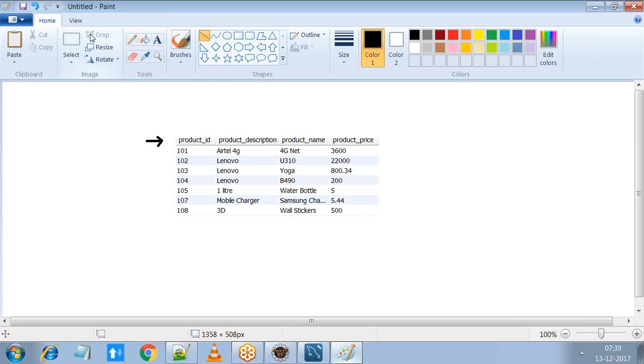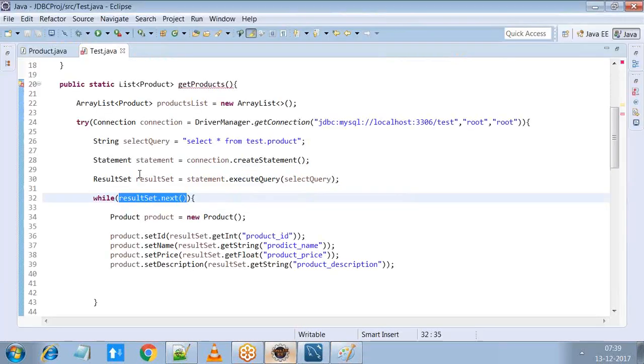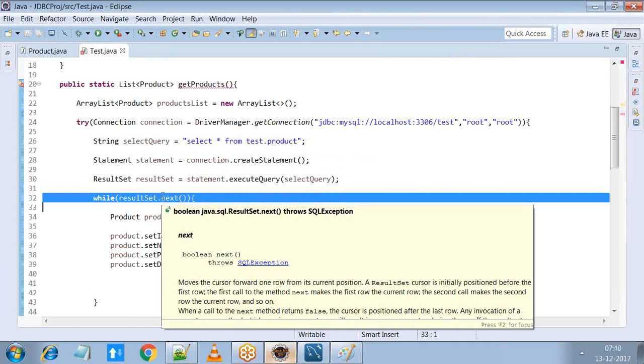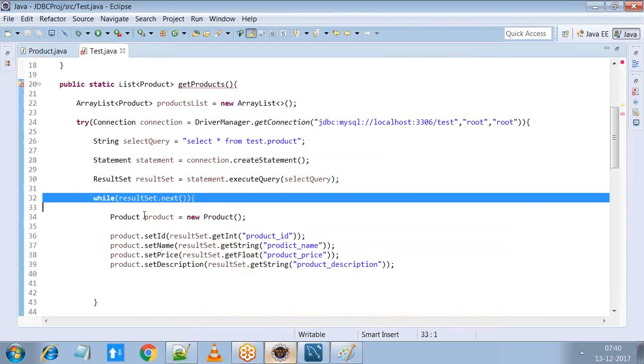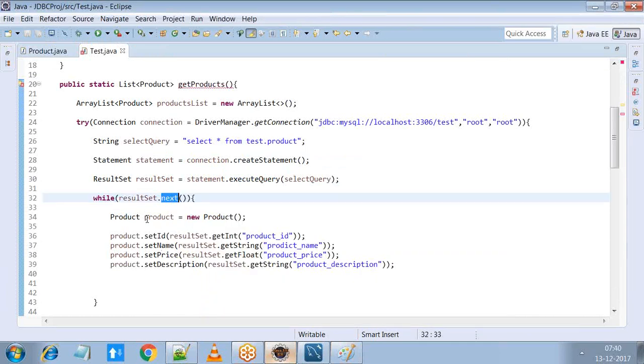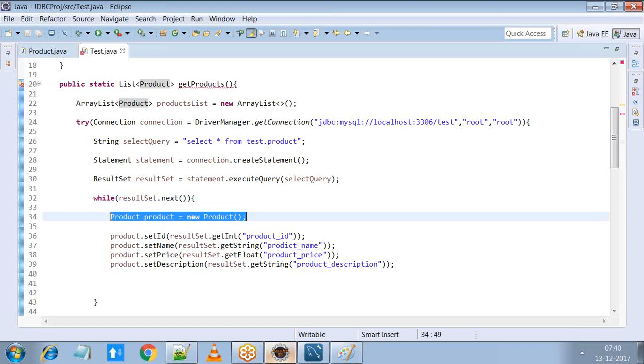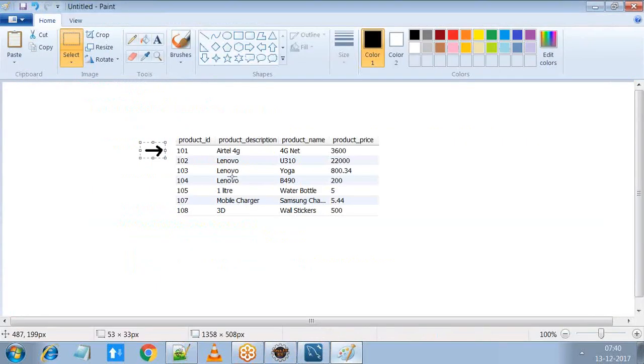When you call the next method, the cursor will move to the first row in this case, and it will check whether there is any data. If there is any data, the next method returns true. If it returns true, the control enters into the loop. So we are creating a product object, and then we have to read the data from this row, which is referred to by this cursor. As of now, the cursor is referring to the first row.